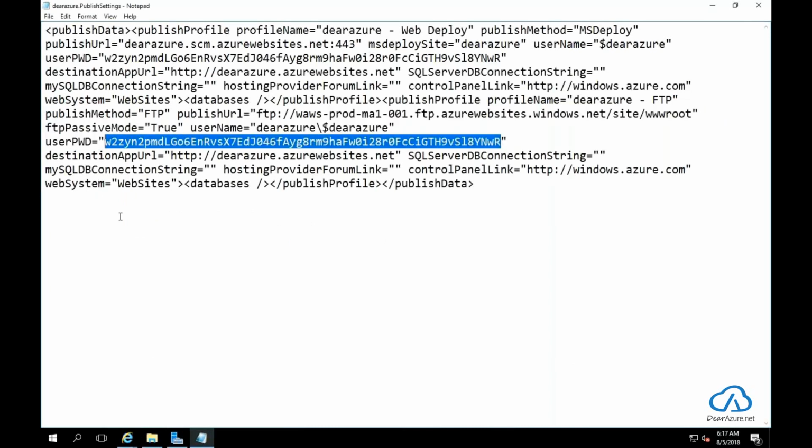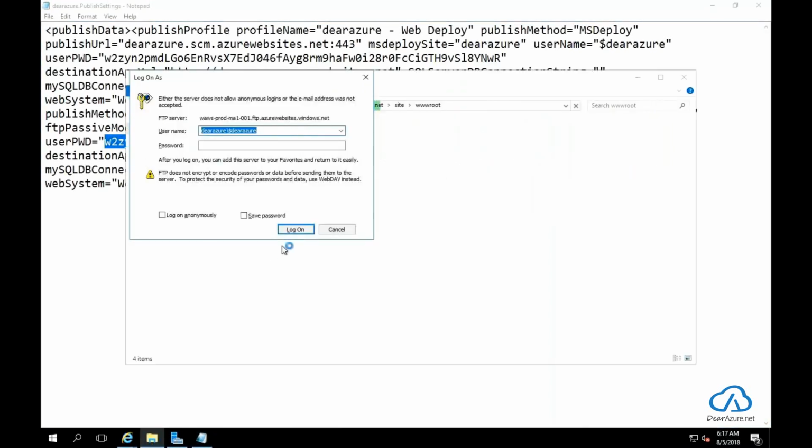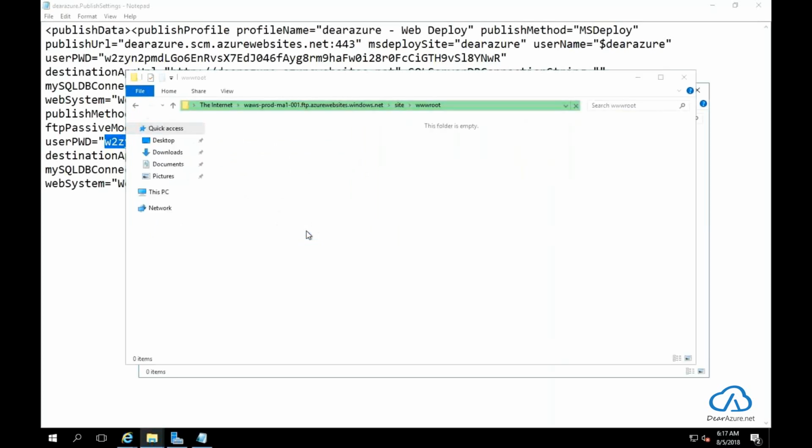Let's copy the password as well and put it across. Let's click on log on to get logged in. Give me 1 second.